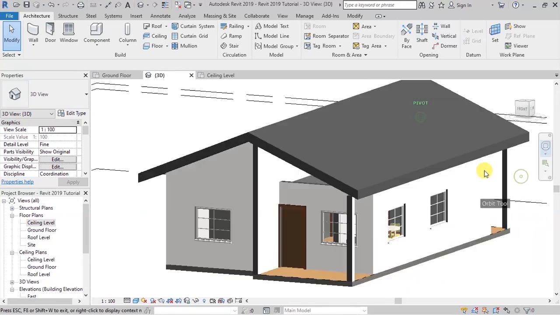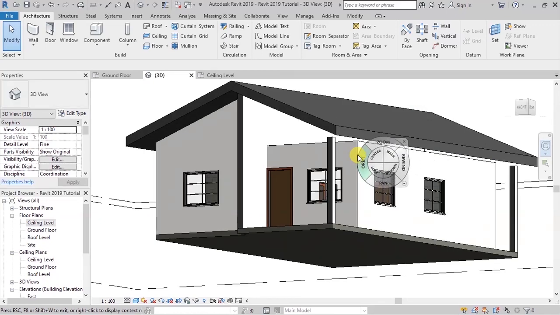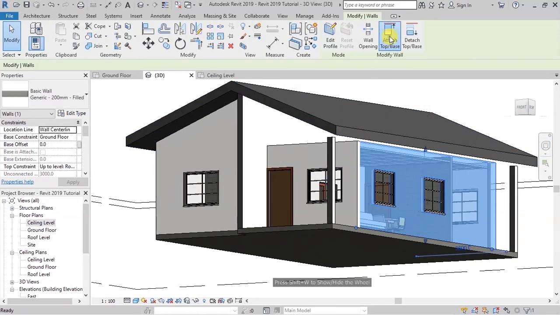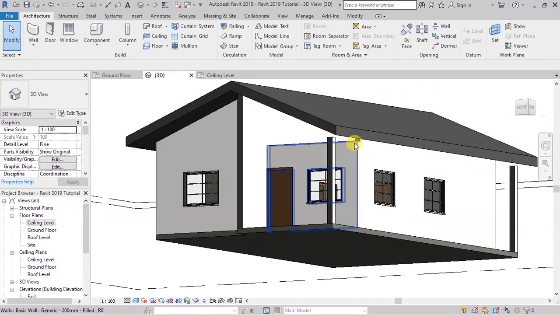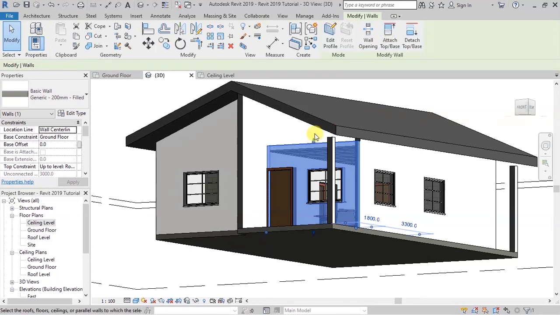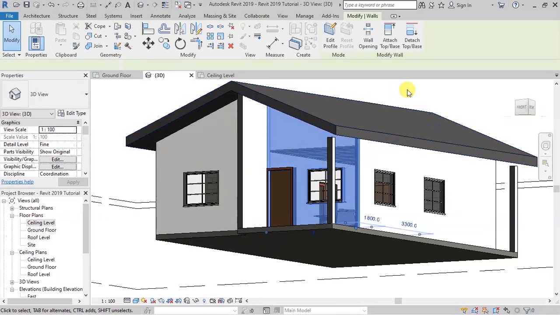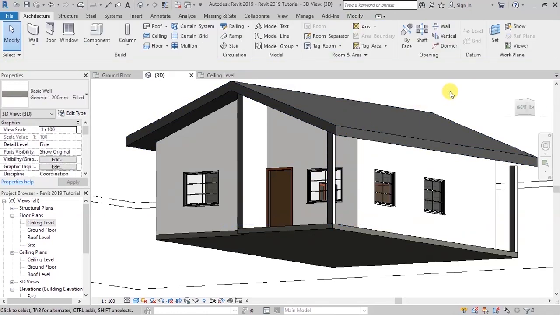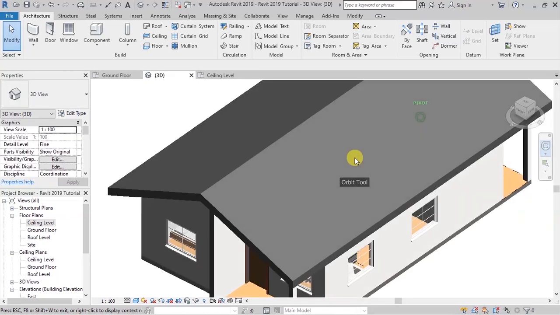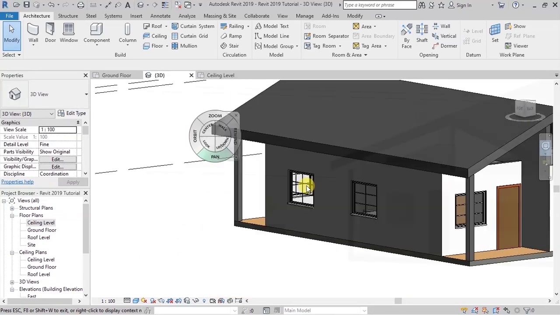Try to orbit around and select that, attach it to the base of that roof. Select this wall, attach it to the base of this roof, and select this, attach it to the base of this roof, and orbit to the back of the house.